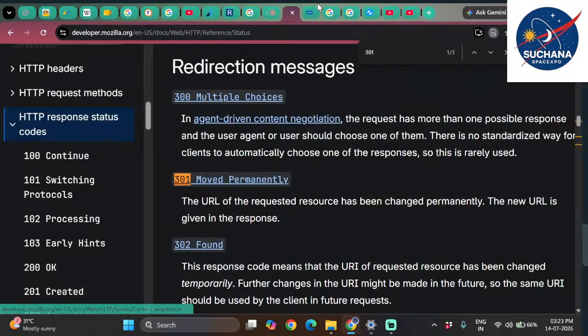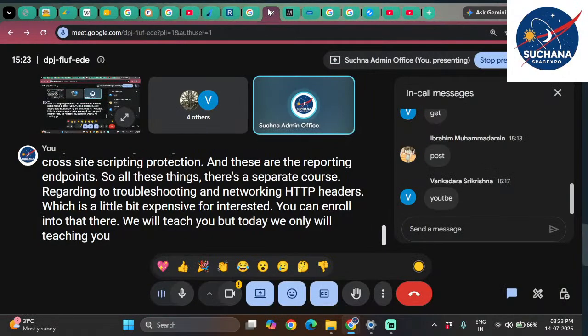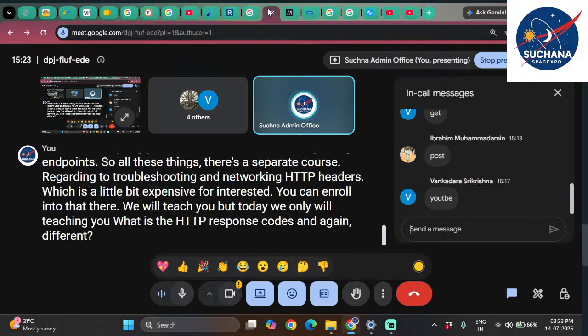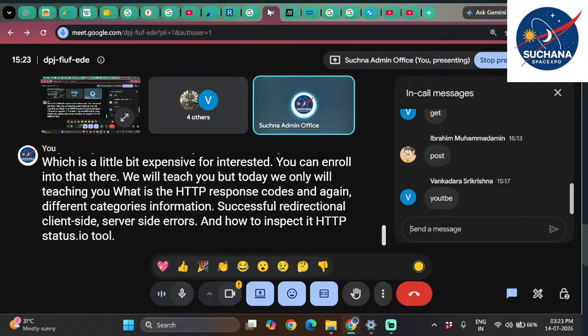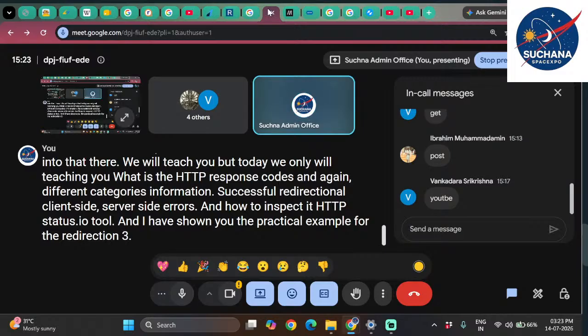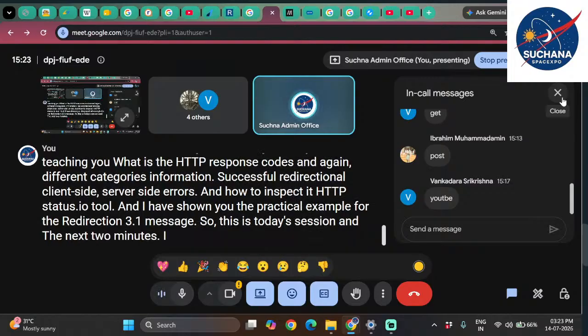But today we will only be teaching you what the HTTP response codes and different categories are: informational, successful, redirectional, client side, and server side errors, and how to inspect them with the httpstatus.io tool. And I have shown you a practical example of the 301 redirection message. So this is today's session.